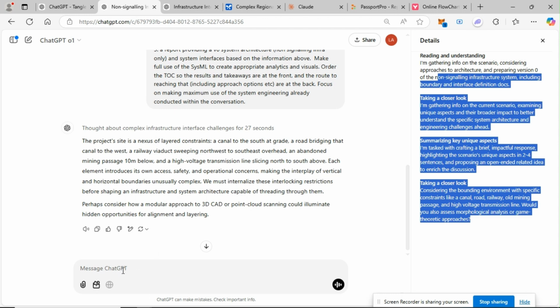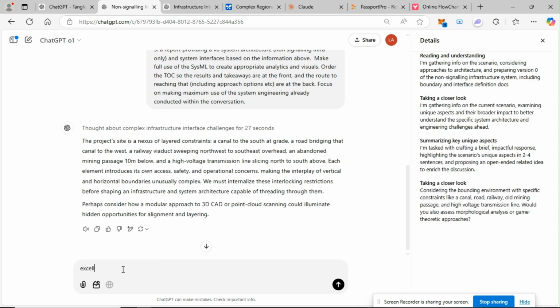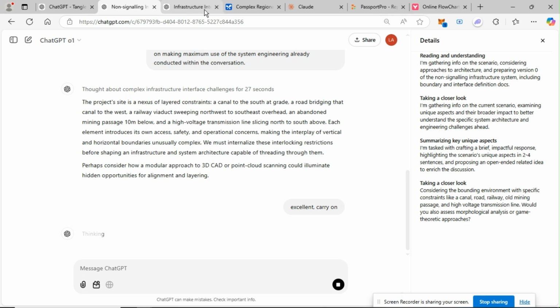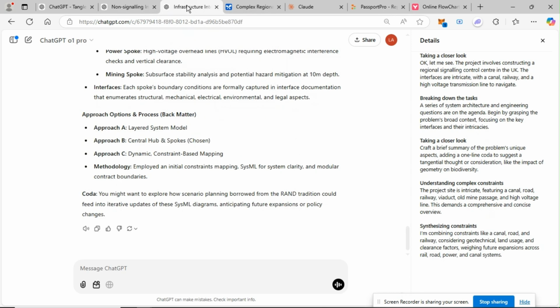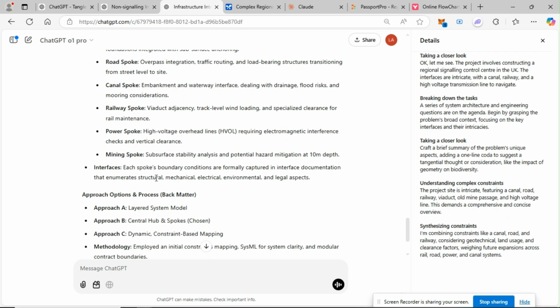Okay, so I'll just say excellent, carry on. Again, if you've got specific ideas or preferences, you can express those, but I want to see how all these 6 compare. So let's go with that. Okay, O1 Pro, which is a more advanced version of O1.